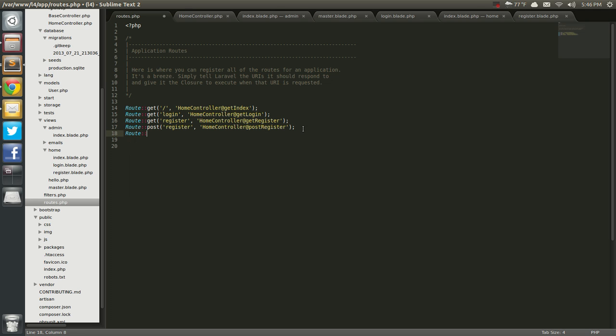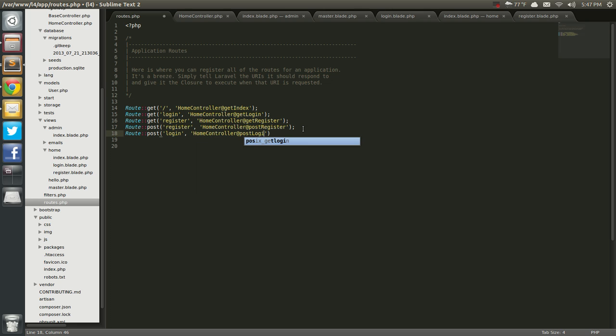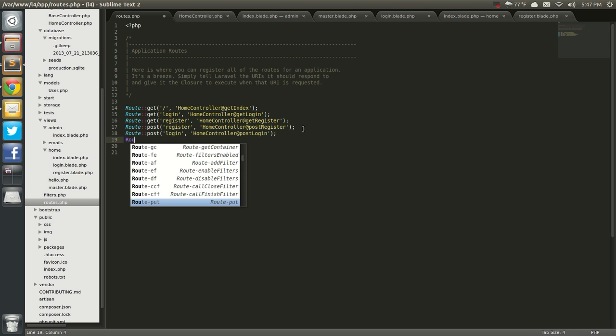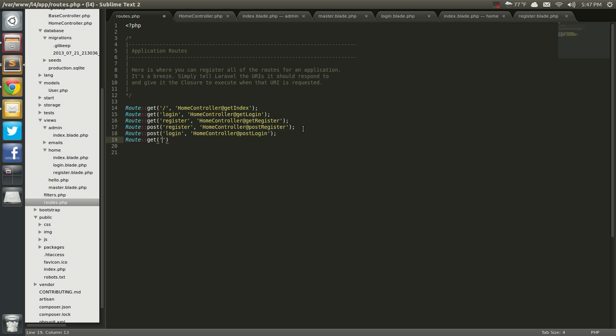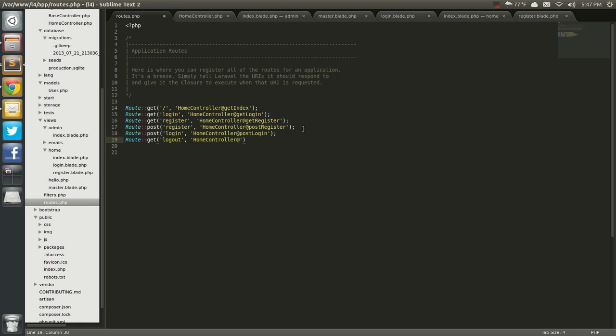So Route::post login. So we need a registration works. This needs to be HomeController@postLogin. We're going to route get logout. That's going to be at HomeController@getLogout.